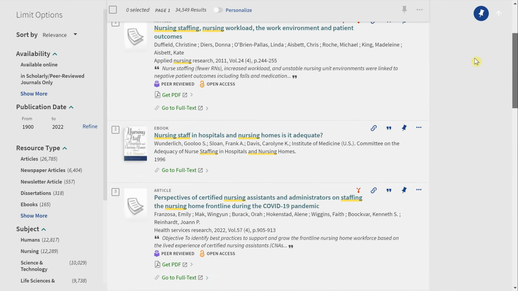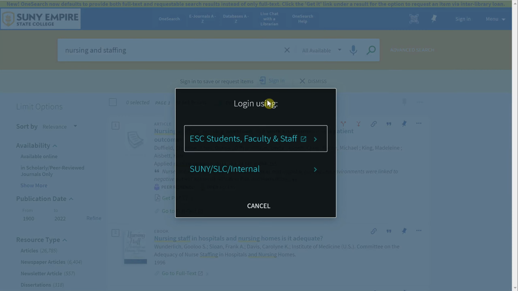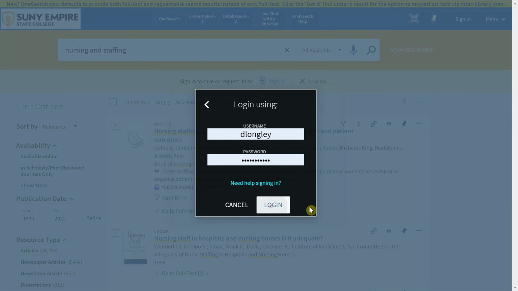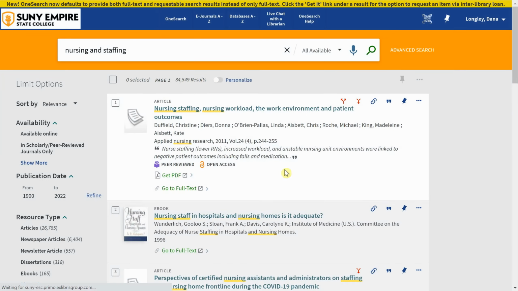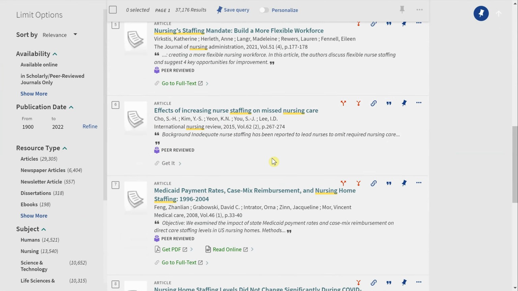So to get started to request this item, what I need to do first is make sure I'm signed in to OneSearch itself. And I can do that one of two ways. If I see a yellow stripe above the first result, I can click the sign in there, or I can always click in the top right in the blue area, the sign in button. And you simply enter in your ESC username and password to access.